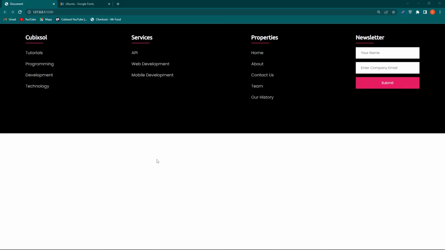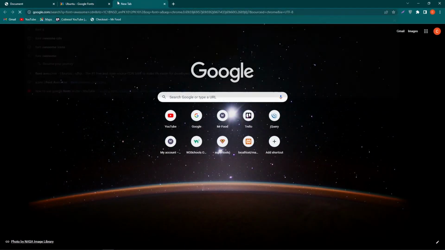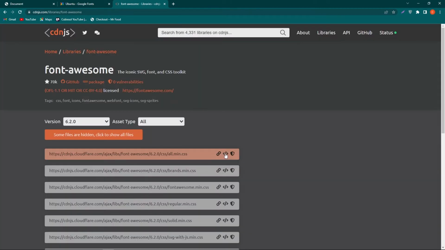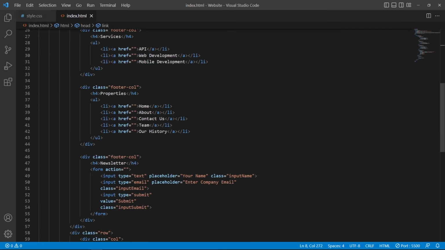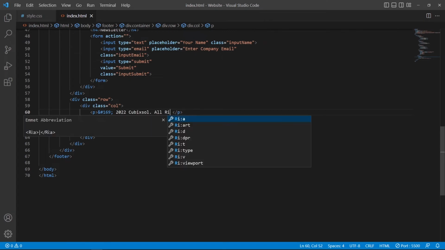To add Font Awesome icons to your project, just open Google and search here for Font Awesome CDN. Click on the first link. The website name is CDN.js. Click on this copy link tag and paste this link inside your head section. By doing this, you can use Font Awesome icons on your website. And here I have to type class FA brands FA Facebook. And here inside this div we have to create a P element and type here ampersand hash 169 semicolon. This code will be used to display the copyright icon, and next type here 2022 Cubic Soul all rights reserved.